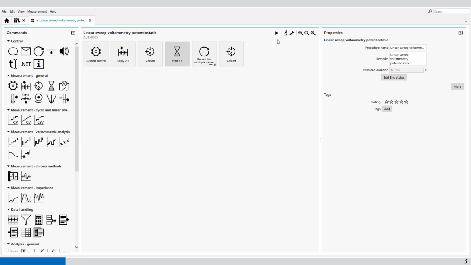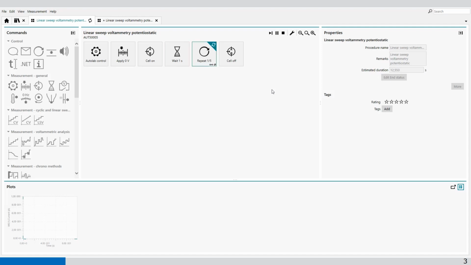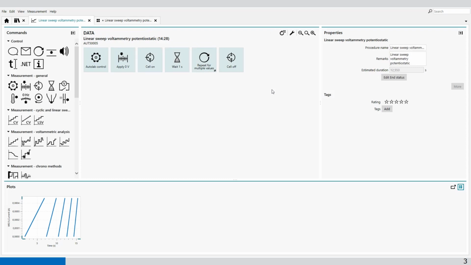So the moment I press start, you'll see the influence of this linking. We start at 0.1 volt per second of scan rate, and the procedure automatically adjusts to 0.2 volt per second, 0.3 volt per second, 0.4 volt per second, and 0.5 volt per second. So you don't have to manually change the scan rate in this way.